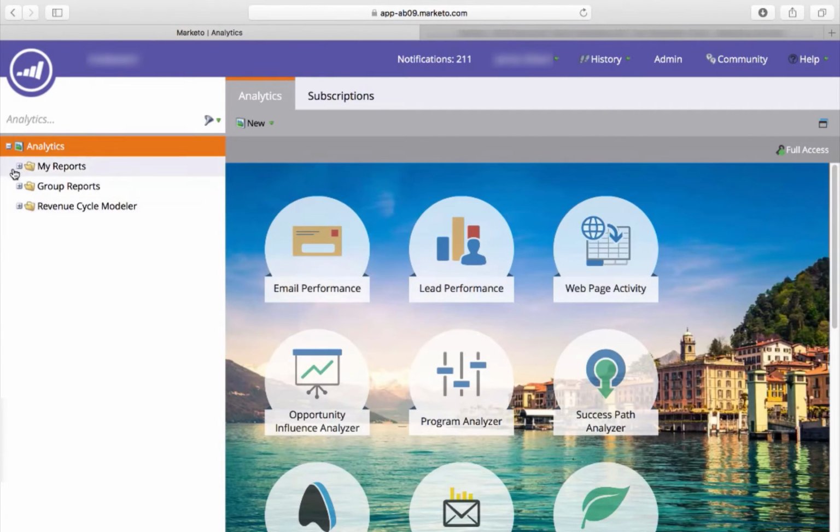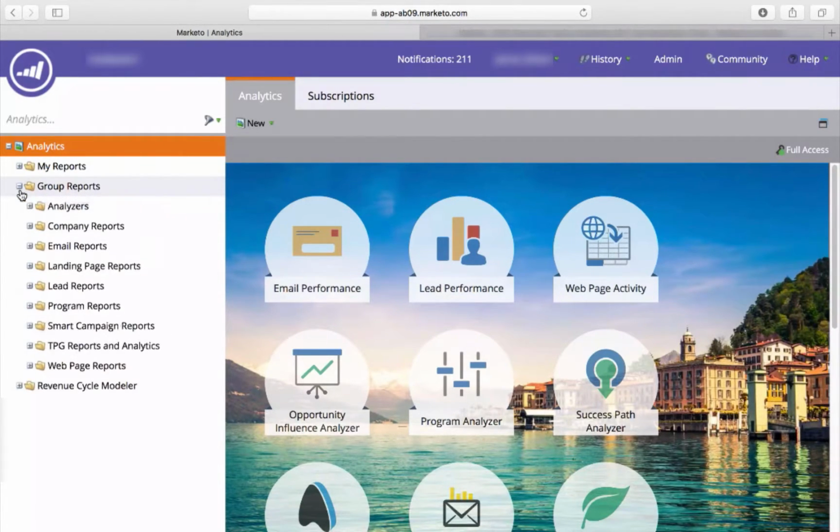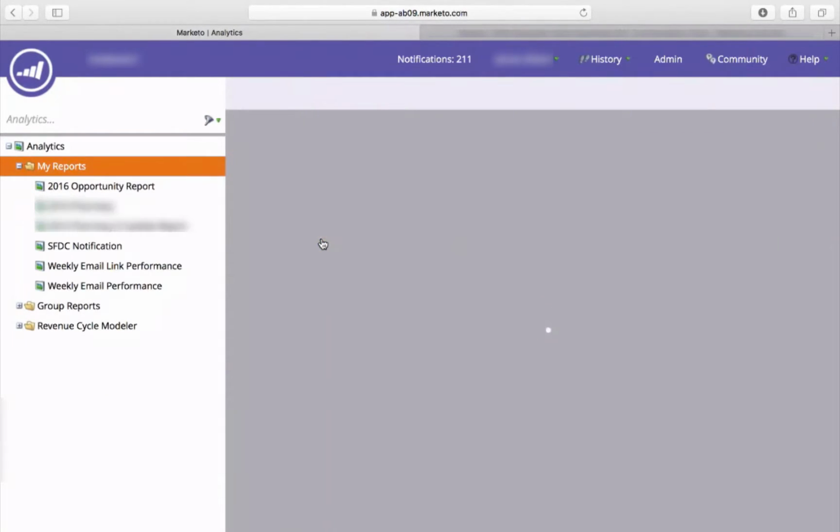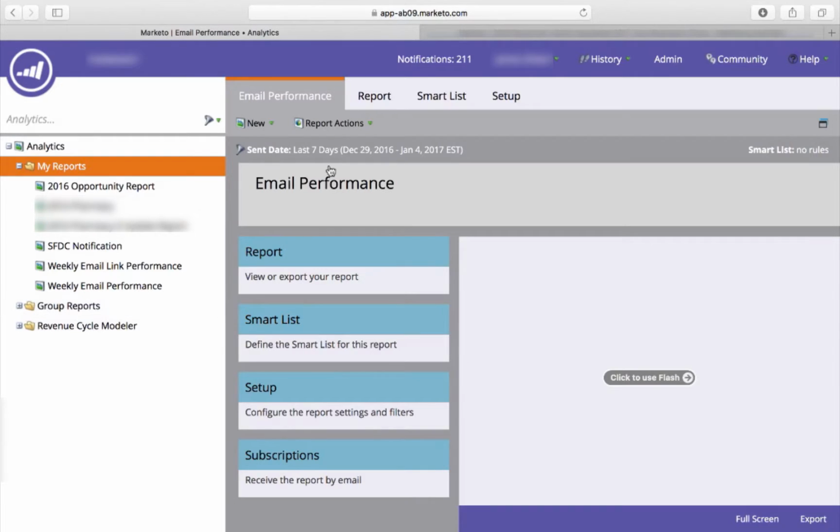So if I go to the analytics, and you have a folder system in here, they're very similar to programs, just like we have in marketing activities. In this case, I'm going to do an email performance report.